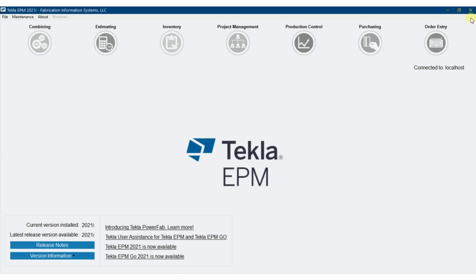Just to recap, you don't need a Trimble Identity for EPM Go only. Set them up as a user and then log in as them into Tekla EPM and just change the password and set it the way you need it. Hope this helps. Let me know if you got any questions.